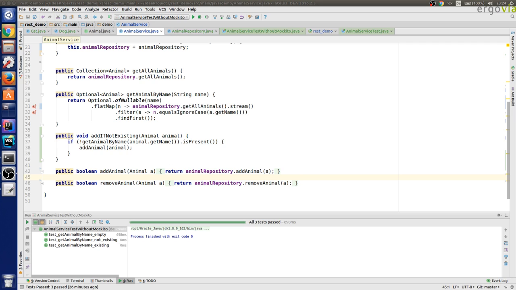Therefore, I just created a new method, the add if not existing method, which takes an animal and just adds the animal that is passed to this method when no animal with the name of this animal is actually in the list or the set of animals that we already have. Only then it's added to the animal repository.